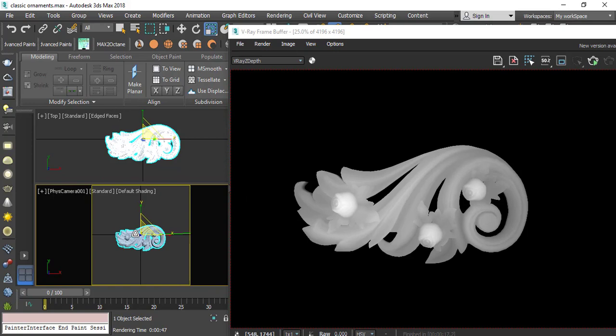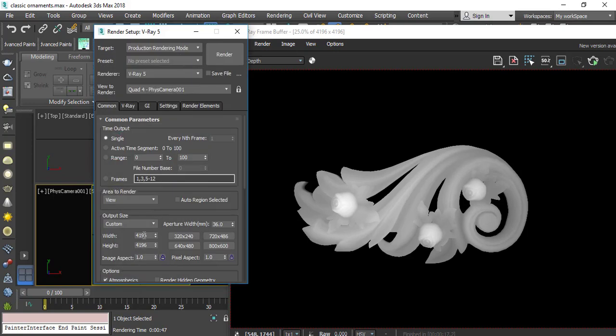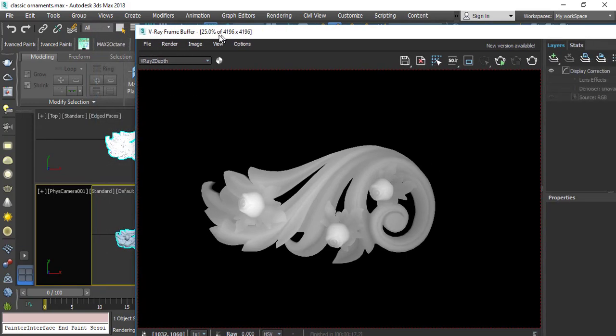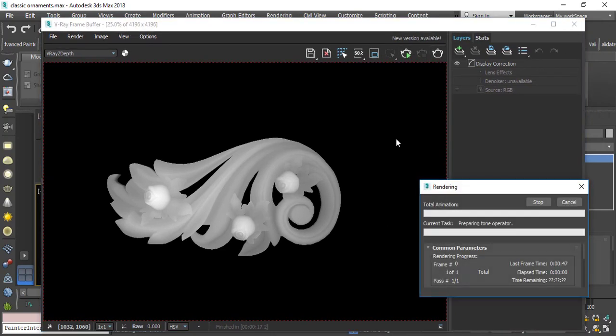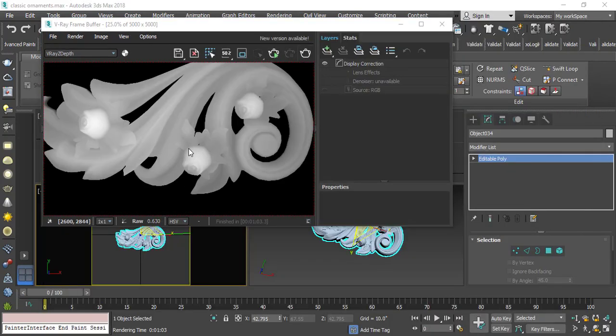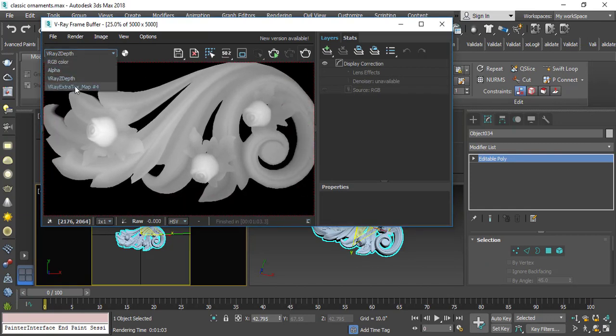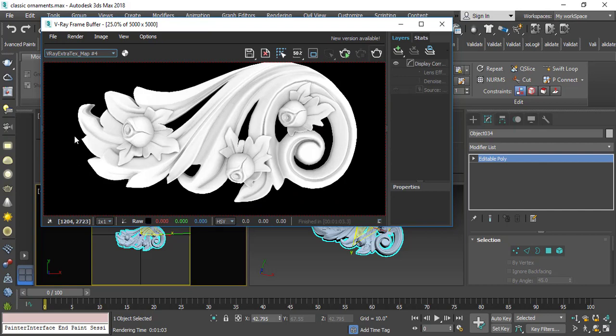So let's change the resolution. I will change it to 5000 by 5000, and I will change the render type to bucket and start to render our passes. And here it is, our passes are ready. As you see, the Z depths are very awesome. And if you look at the ambient occlusion, it is a very awesome result now.